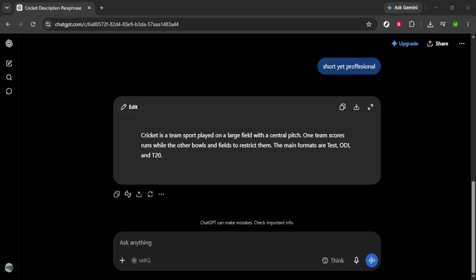To recap our steps one last time, start by opening ChatGPT, paste your text into the chat, then type a prompt like, "Paraphrase this in simple words." After that, refine the results with instructions such as, "Make it shorter," "Make it more professional," or "Change the tone to formal or informal." It's that simple, quick, and effective.